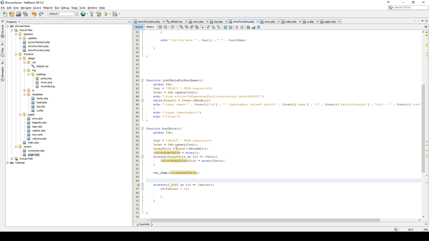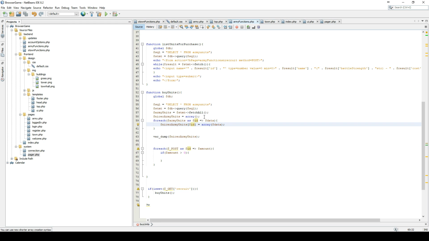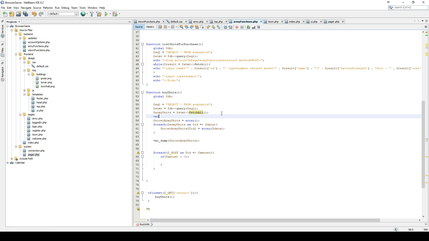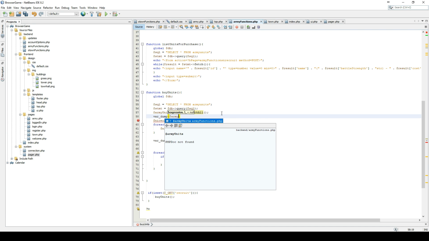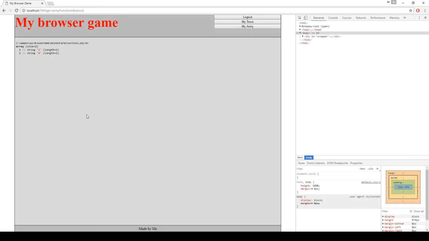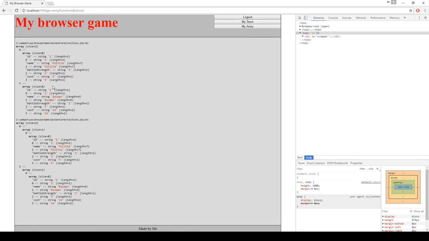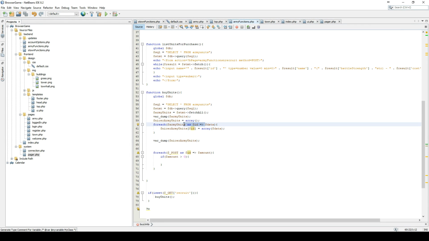Okay, I think we can run this just to see what's going to happen. Actually, let's do 2 var dumps so you will see the difference. Var dump army units. No, that did not work. Not at all. Right. Oh, this is not how we do it. Okay, a little change here.